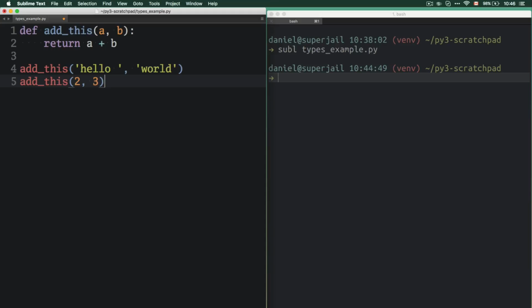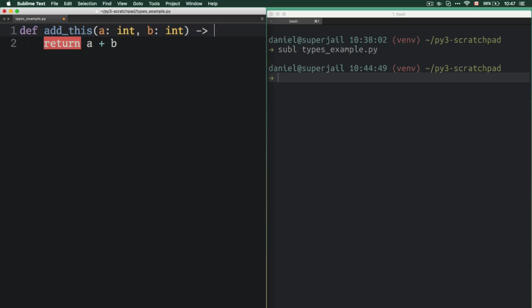So what type hinting does now is it allows me to specify the expected types for these arguments and also for this function. So I can say, okay, I expect these two arguments to be integers, and then I expect this function to also return an integer.